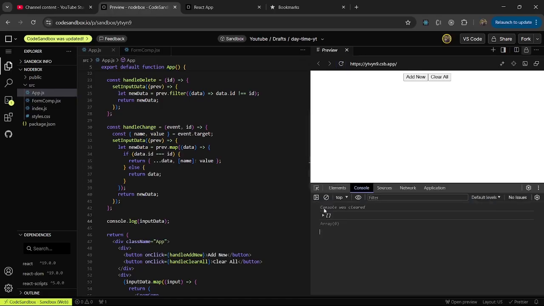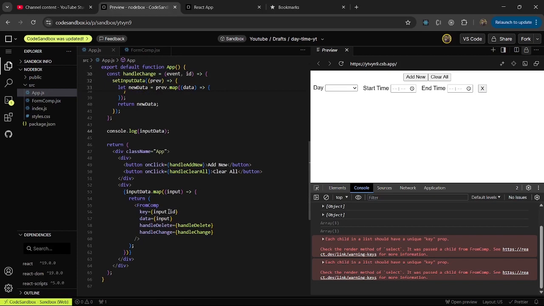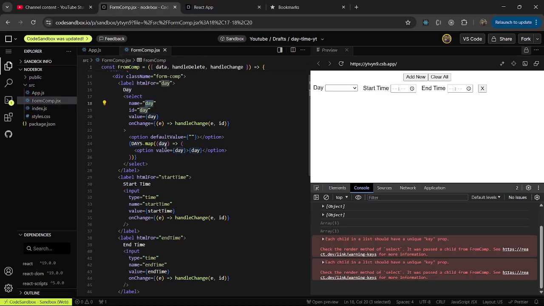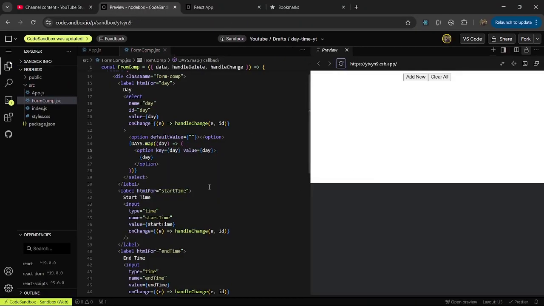Okay, console was clear, and previously you can see the empty array. So while I am giving add new, see, each child in the list should have a unique key prop. So are we not providing key? We are providing key here, in the select method. Okay, got it. In the form component we are also using map, right? You can have key as day only, so it will be unique for all the elements. Like this. So the error is gone now.